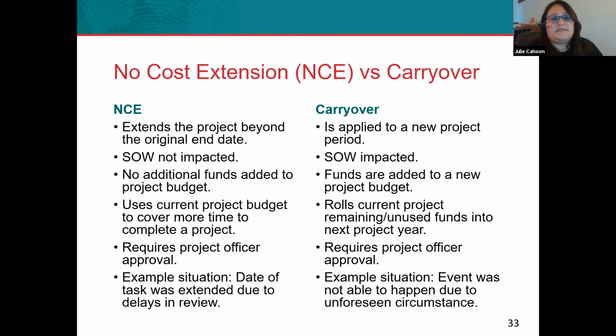So for a no-cost extension, there are no additional funds added to the project. So that's just a point to emphasize. For a carryover, you are adding new budget dollars to your project. And then using the current project budget to carry over more time to complete a project.